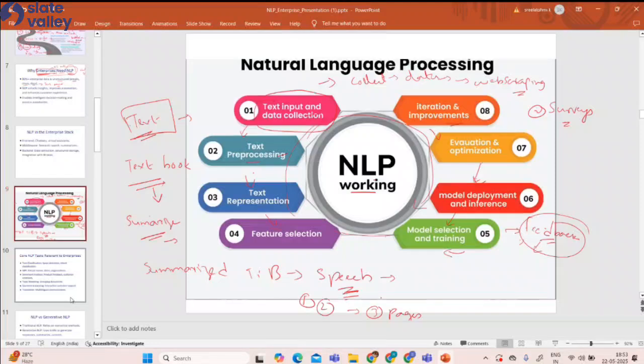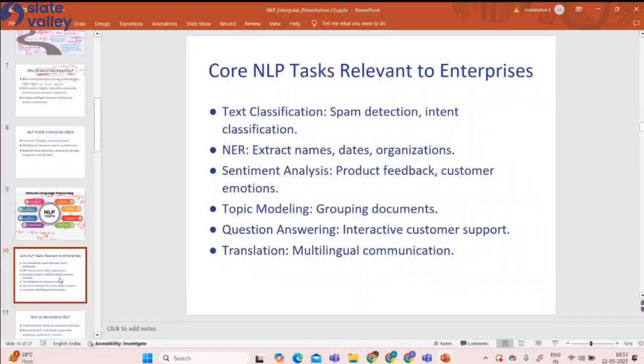From the feedback, if the feedback is good, it's fine. If it needs some improvements, we take those improvement steps, we retrain that model, and again the process keeps on going. This is what happens when we are working in a company.